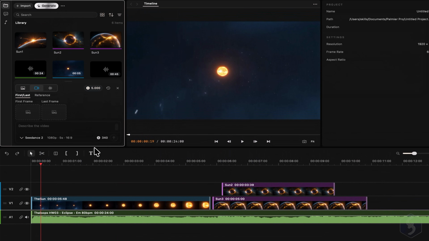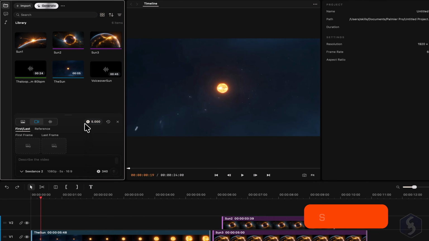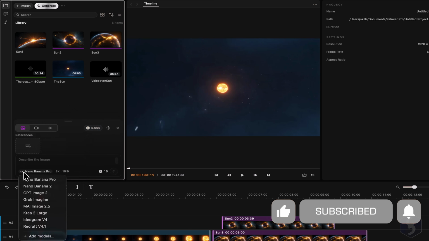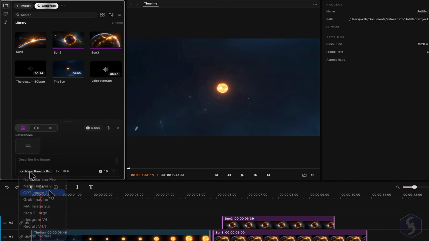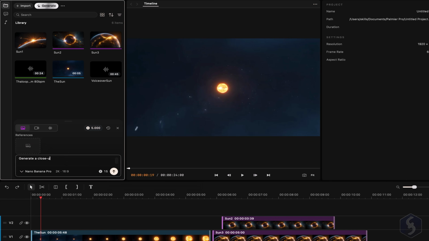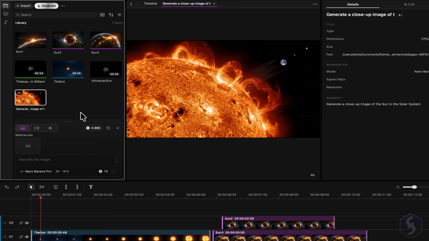Open the Generate panel in the upper left corner to start creating media with models such as Nano Banana, ChatGPT, Grok, or Ideogram. Let's select Nano Banana, set the aspect ratio, adjust the output resolution, and choose how many variations to render. You can even upload a reference frame to guide the generation. Let's launch the generation using part of your monthly Palmier tokens. And here is the result.